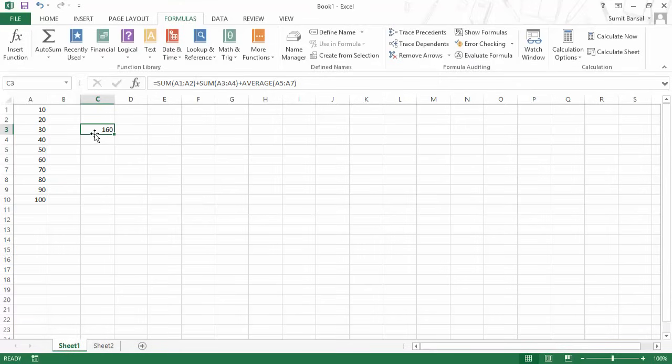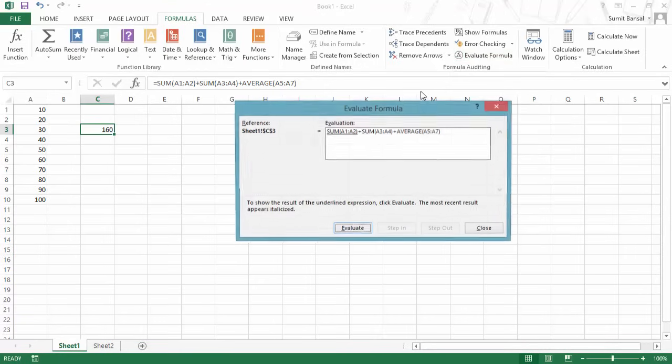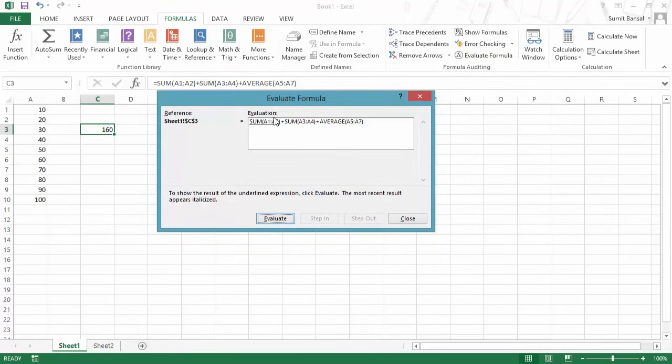Now when I hit enter, this gives me the result as 160. If for example this is not the result that you expect, or if there is an error in this result, then you can check where the error is by going to the Formulas tab, and within this go to the Formula Auditing option, and here you have this option Evaluate Formula. As soon as you click on Evaluate Formula, you would see that the Evaluate Formula window opens up with the entire formula in this part which says Evaluation.